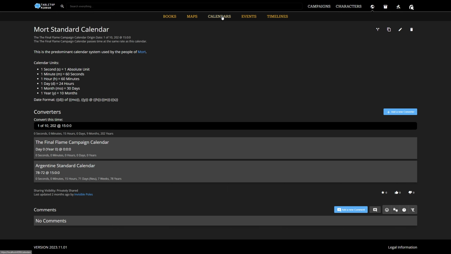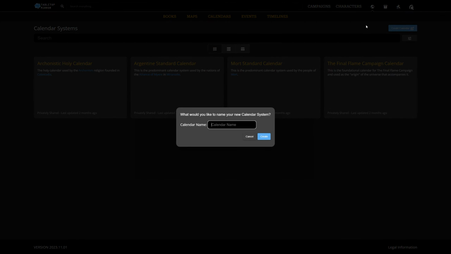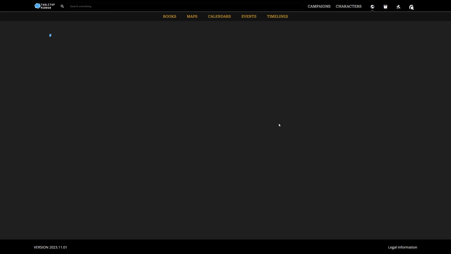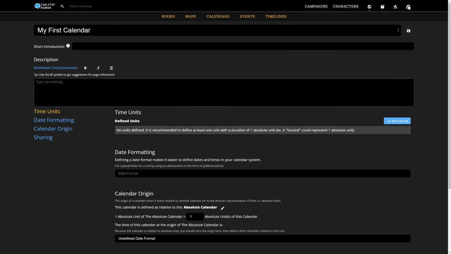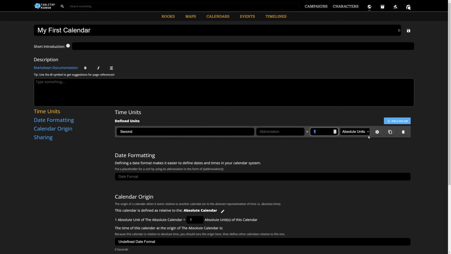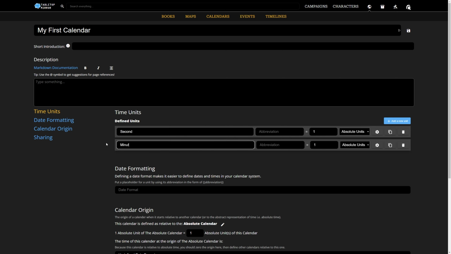Now let's try setting up our own calendar systems. We start by clicking Create and naming our new calendar. Our calendar starts out pretty empty, so we should start by creating some basic time units using real units. As you can see, I'm making a unit based off each of the previous units.